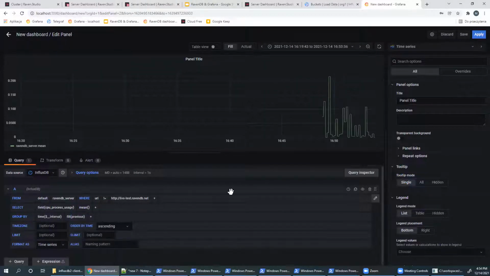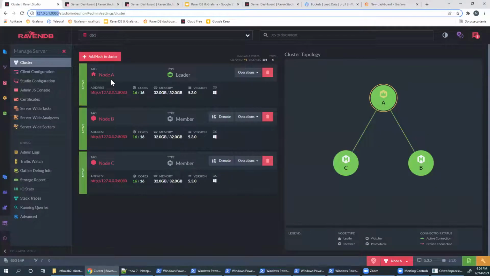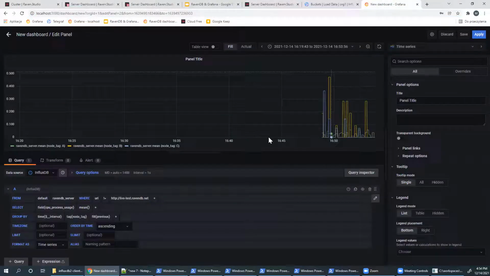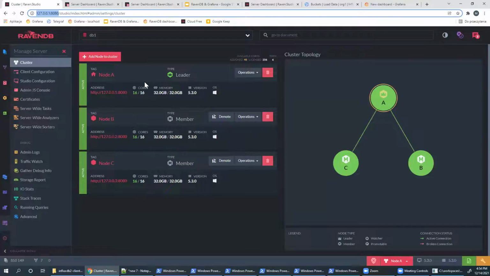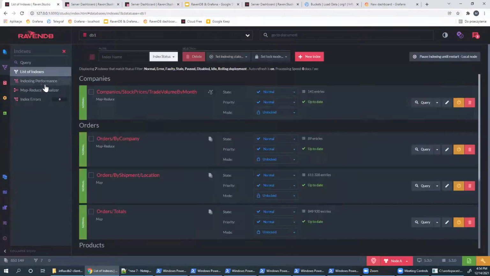About the field, we can use some values, and we also should group this data by, let's say, node tag. So we have our cluster with 3 nodes, A, B, and C, and in Grafana we can see that. Okay, so right now, let me go to the indexes.